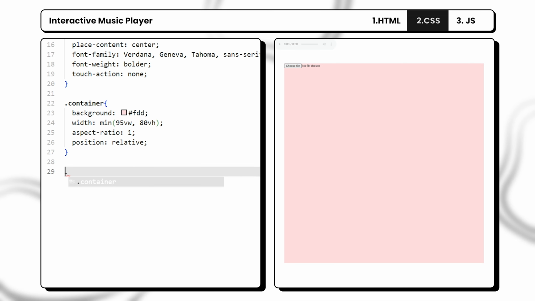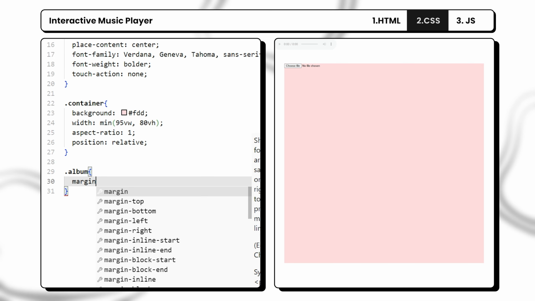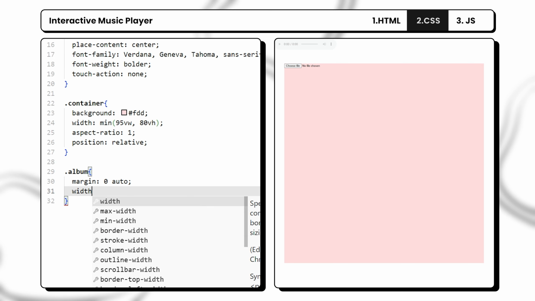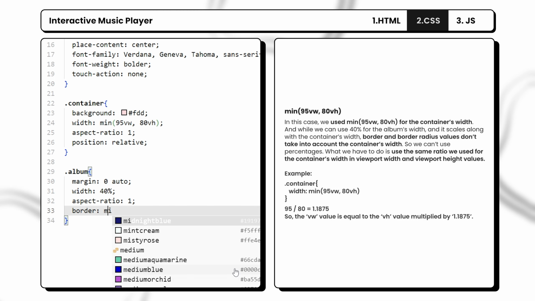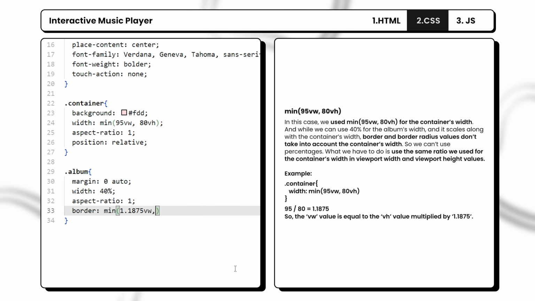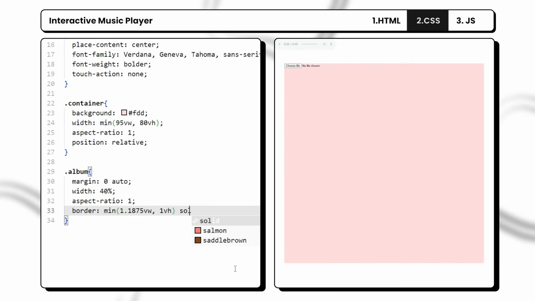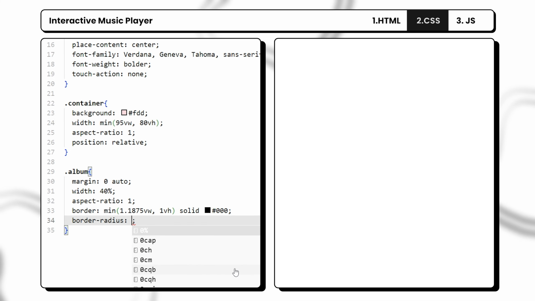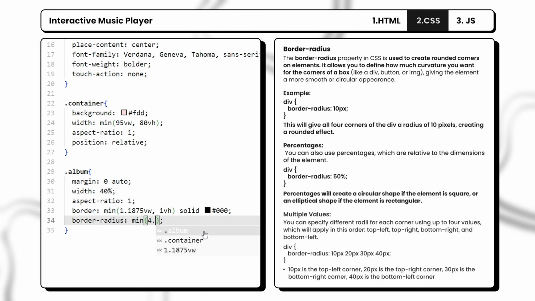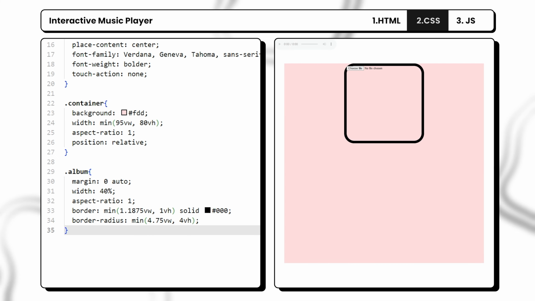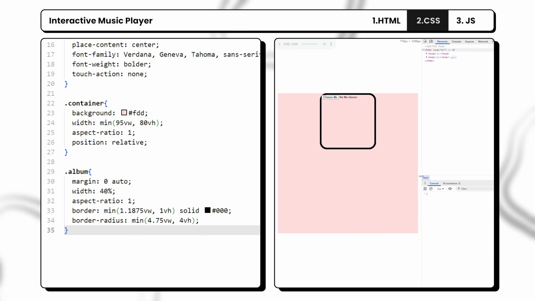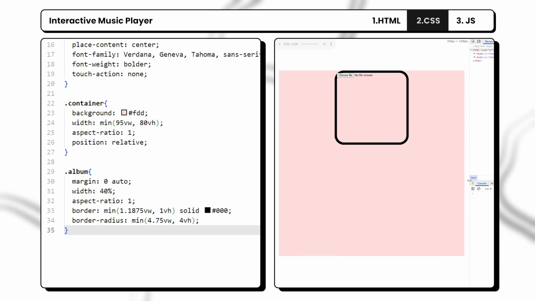Next we will select our album div and we will give it a margin of 0 auto, a width of 40%, an aspect ratio of 1, a border with the minimum values between 1.1875 viewport width and 1 viewport height. The border will be solid with a color of #000, and lastly we will add a border radius with the minimum values between 4.75 viewport width and 4 viewport height. And now as you can see, if we resize our page, the border thickness and the border radius change respectively to the container width.